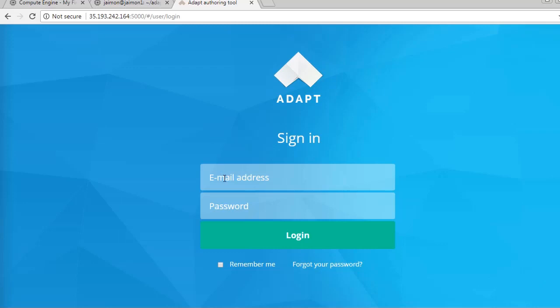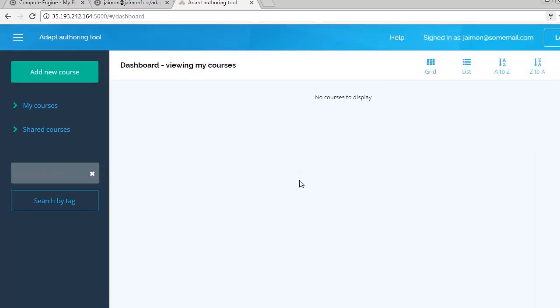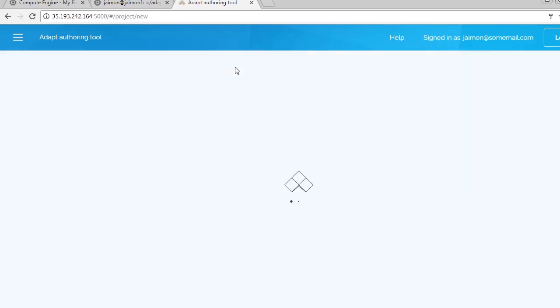Now we will use the email address and the password that we have set at the configuration phase to enter the application. Yeah, here you go. You are able to log in and create courses.